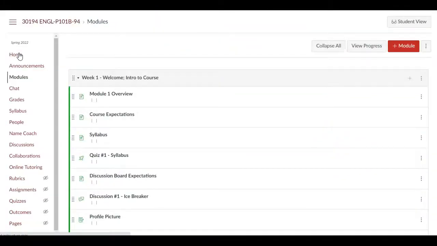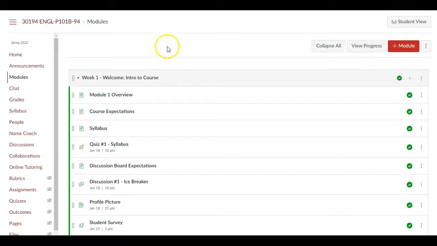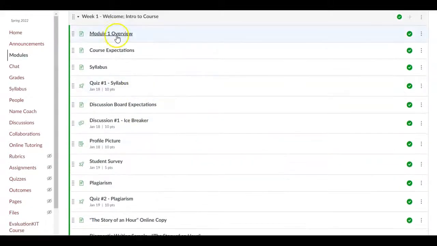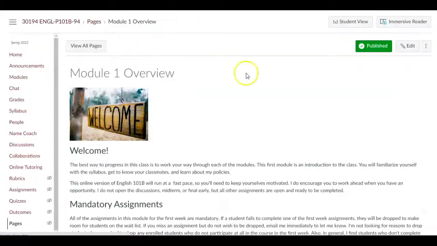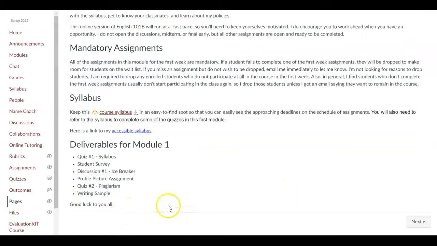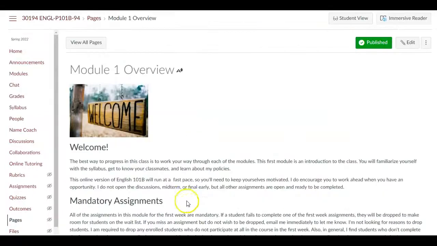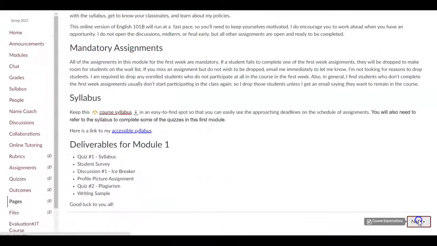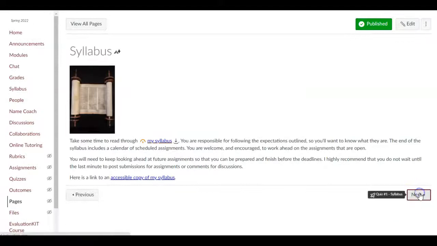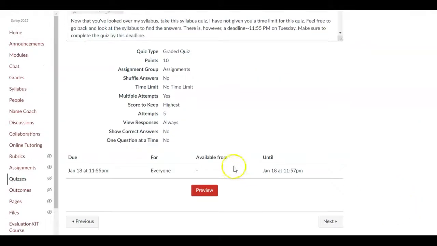The modules are the best way to navigate my course. Each one represents a week of the course, so week 1 is for week 1, week 2, etc. You'll see that each module has an overview page that gives you the basics of what's going to happen in that module, along with the deliverables of what you'll be doing. You'll want to work through them in order because that's the best way to make sure that you don't miss out on any instructions, quizzes, resources, or assignments.